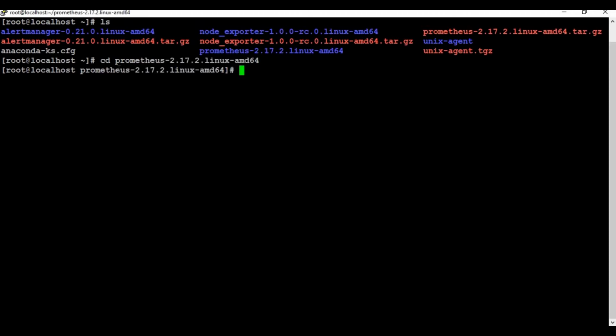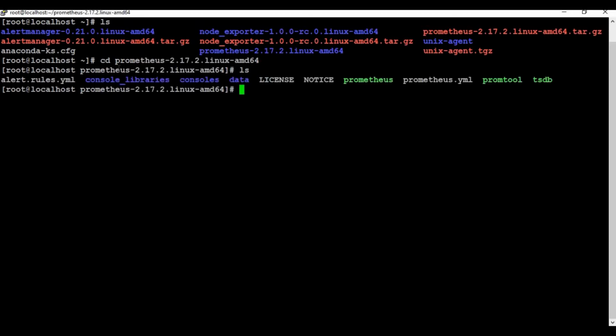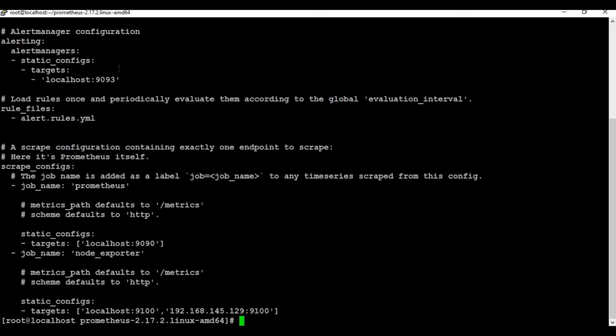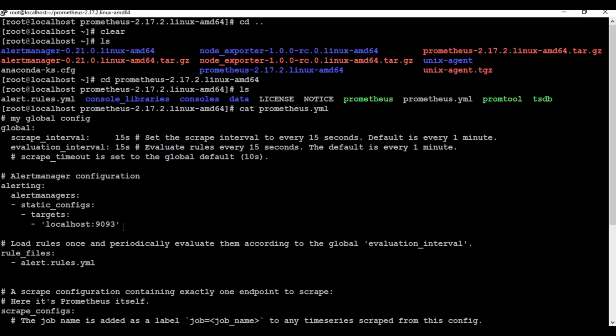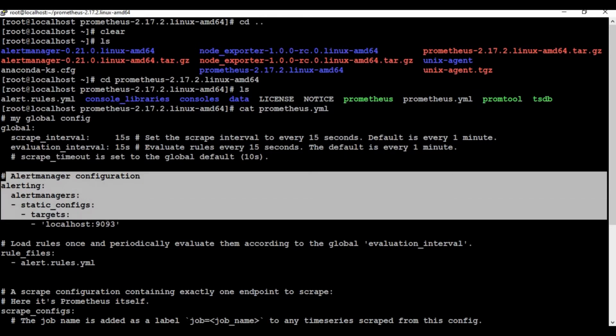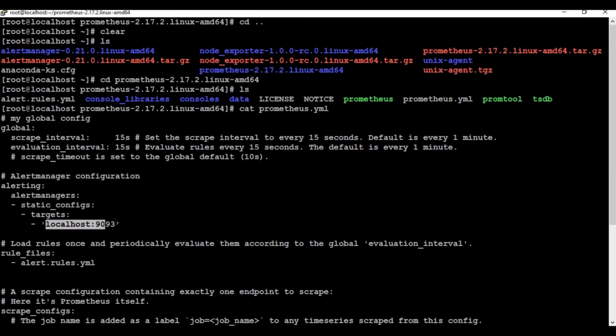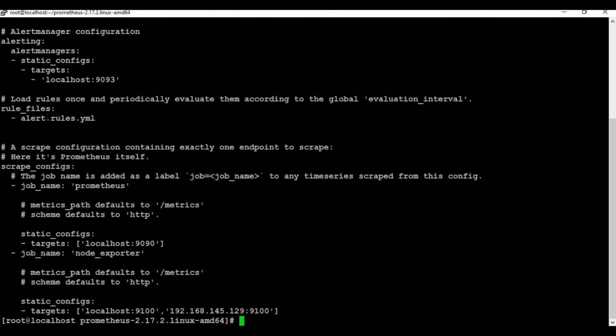Let me go to the Prometheus folder and read this prometheus.yaml file. If you see this prometheus.yaml file, we have an alert manager configuration, which we are connecting to the localhost 9093 port, because the alert manager is running on the same machine. And also we have a rule file called alert.rules, so based on that only the alerts are getting created.